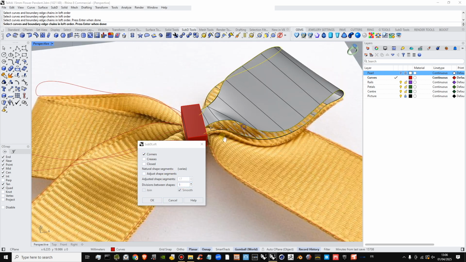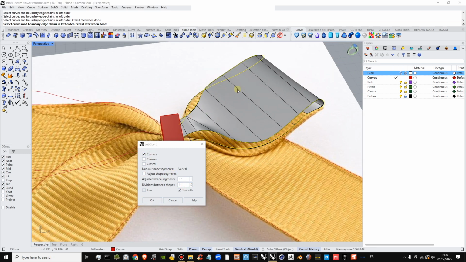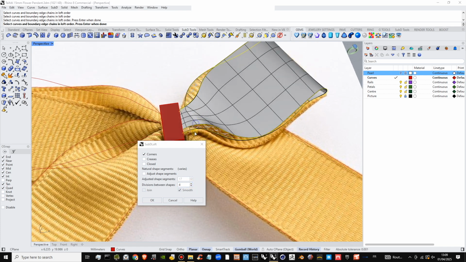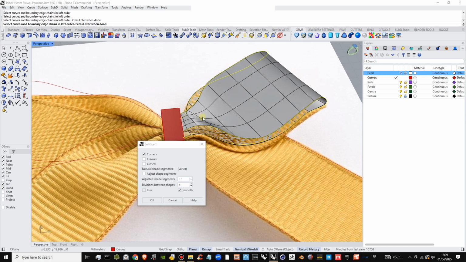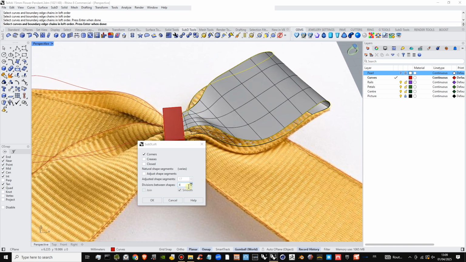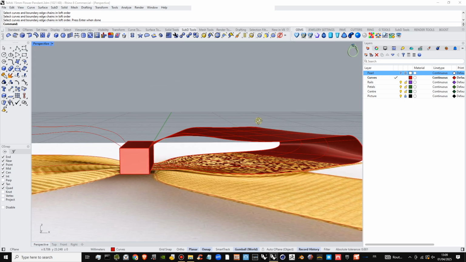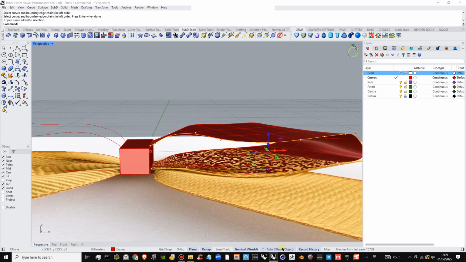And you see we only have isocurves in one direction. We're going to put in divisions in the other direction as well. 3 should be enough, 4 will be too much. You start seeing too many points here. Rather keep it simple. You can even try it with 2, but I like it with 3. So okay.